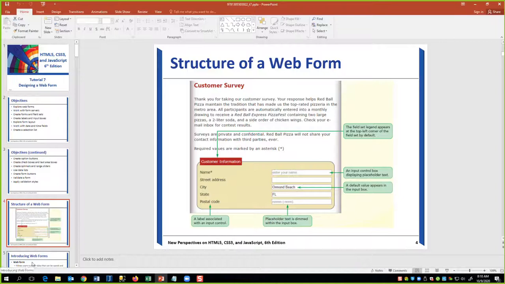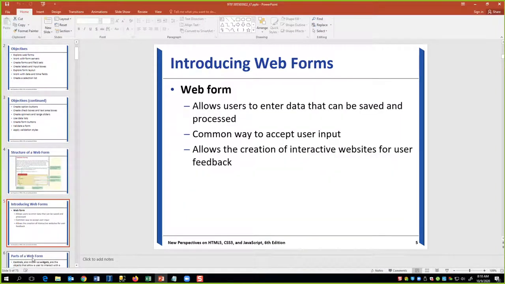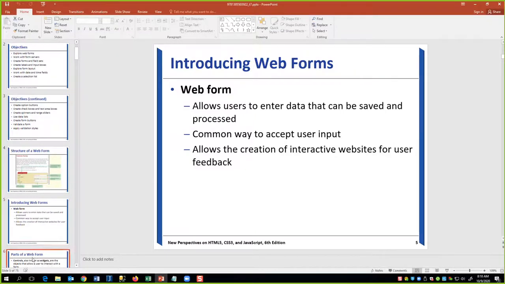So things you have to keep in mind when you're designing. Web form allows user to input data that can be saved and processed in some way. Common way to accept user input allows the creation of interactive websites for user feedback. And that's really the main goal of JavaScript and web forms, talking to servers, is that it's more interactive. Not just a page you read, but a page you can do something with. Whether that's ordering a candle from Yankee Candle, or just putting something in Simplify a Fraction.